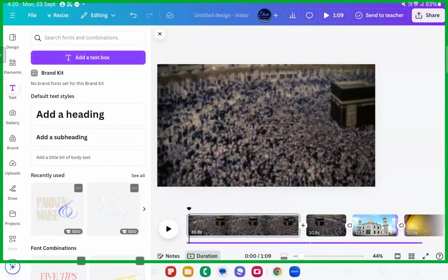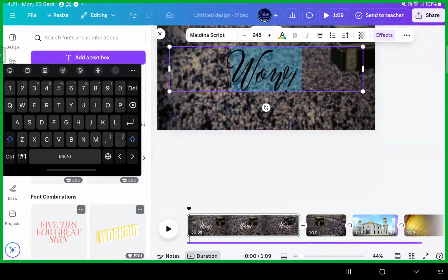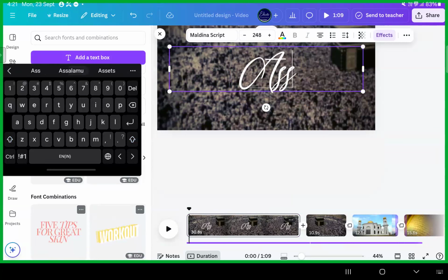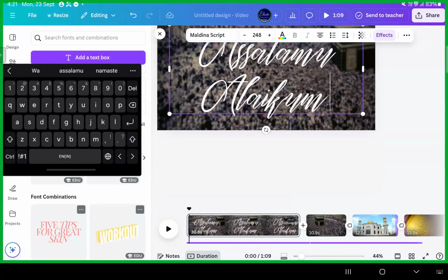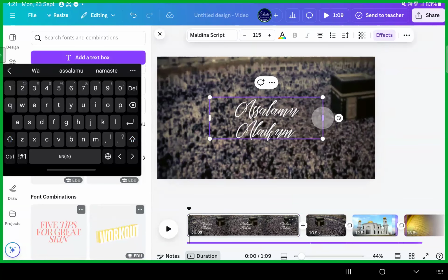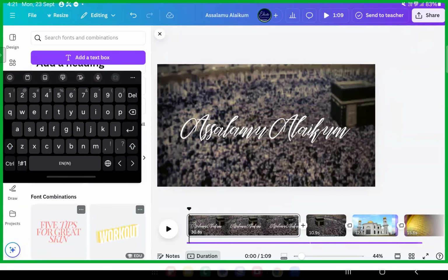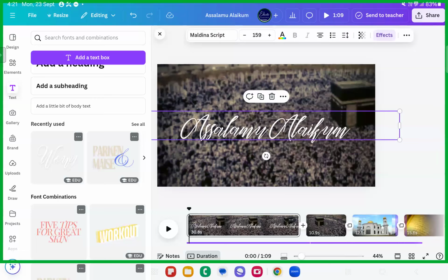Go ahead with the textual content. I'll take any of these. I'll start with the very first one. I just want you all to do this along with me. I'll just write Assalamu alaikum. Let it be in the very first line. Assalamu alaikum. Now I want the next thing to appear after this has gone out of this frame.